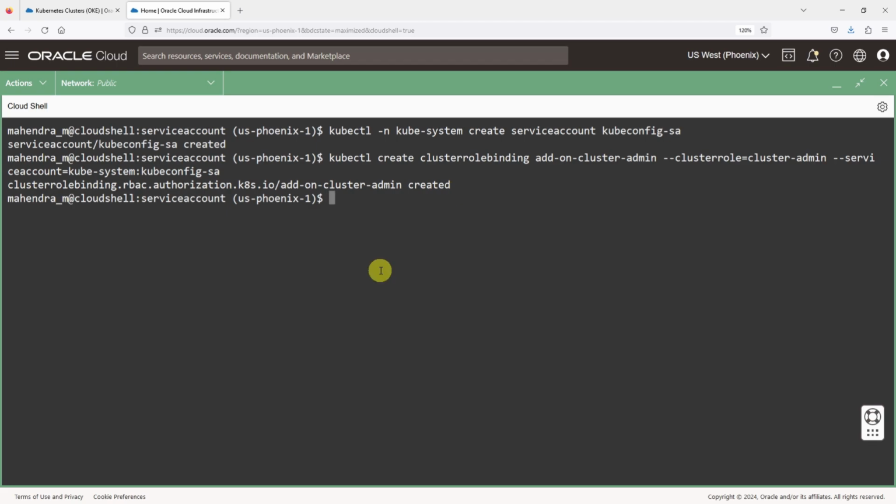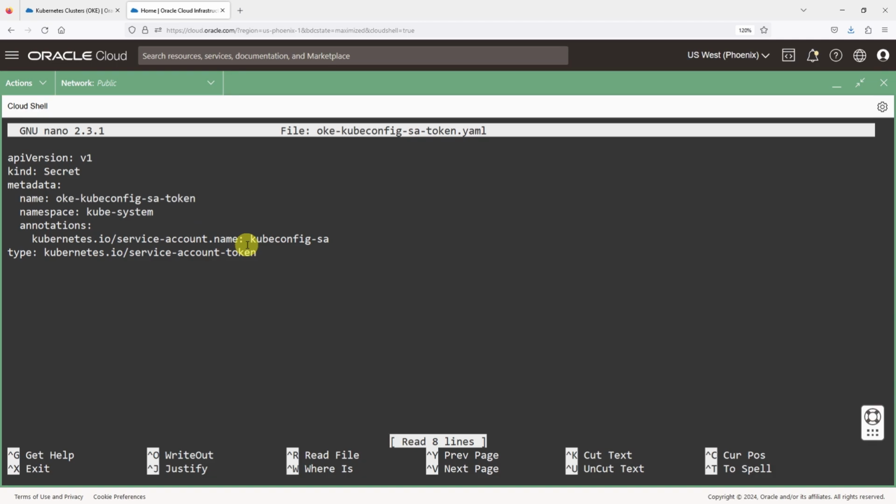Now the next step is to obtain an authentication token for the kubeconfig-sa service account. And to obtain an authentication token, we'll have to create a secret. I already have the manifest created. I'll open up the manifest file. This YAML manifest represents a Kubernetes secret resource that is used to store a service account token for the kubeconfig-sa service account within the kube-system namespace. Let's break down the manifest.